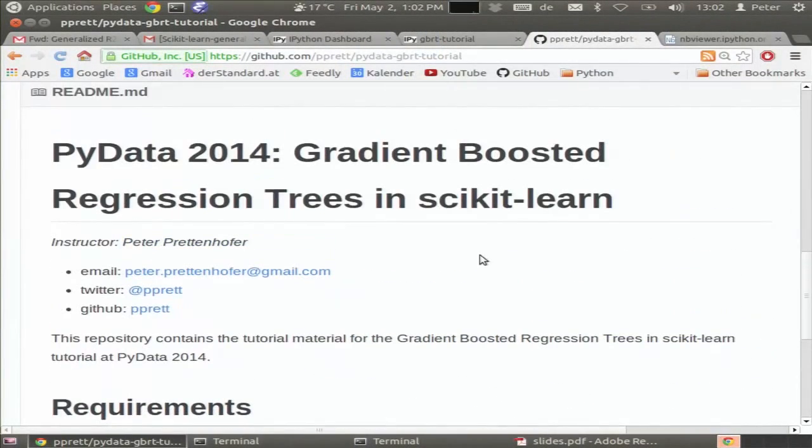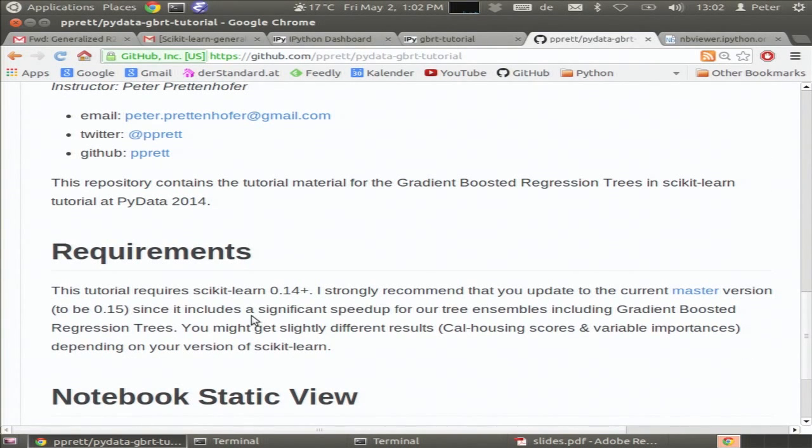The prerequisites for the IPython notebook are basically scikit-learn 0.14 or newer. I strongly suggest, if you don't have scikit-learn installed yet, that you install the latest master version, because we made quite a lot of improvements, especially for the tree-based algorithms. You might get slightly different results from what I get, because I'm running it using the master version. And if you have Anaconda 1.8, then you're fine. It contains 0.14.1, I guess. Okay, go back to the slides.